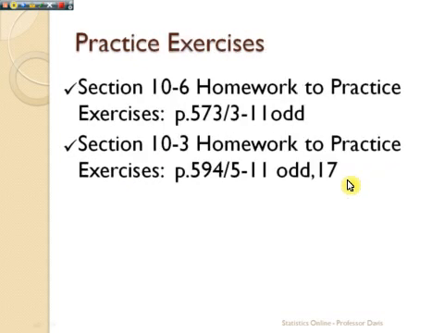So for homework in section 10.6, we want to do problems 3 through 11 odd, starting on page 573. In section 11.2, problems 5 through 11 odd and 17 starting on page 594, and that's section 11.2 there.